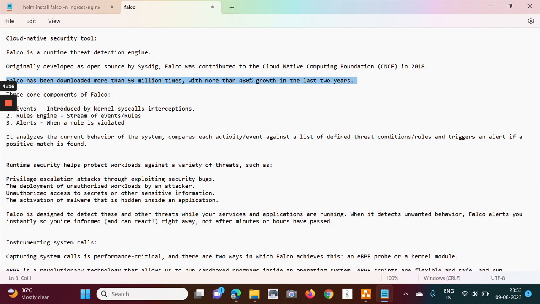So what it will do, just assume it has some predefined rules configured in a rules engine. It will analyze the current behavior of the system, and it will cross check with the list of rules already defined. If it sees any violation, then it will trigger an alert if a positive match is found. And the main thing is it uses eBPF technologies.